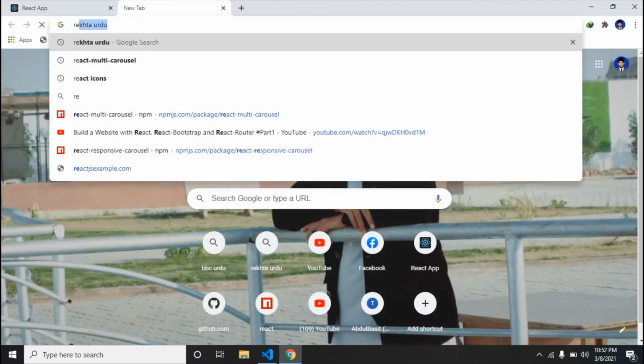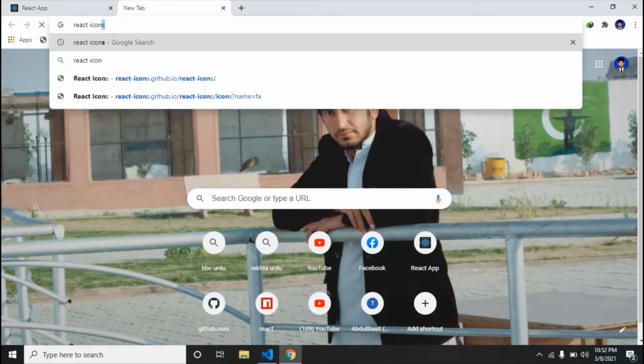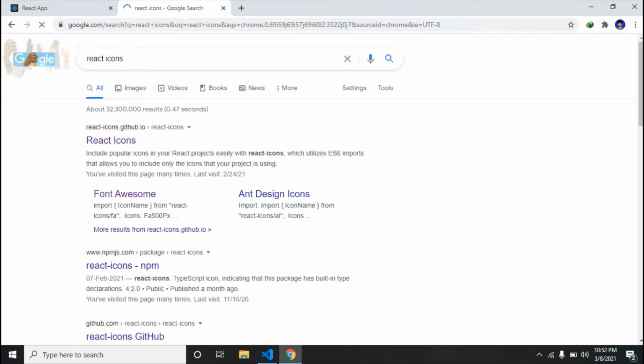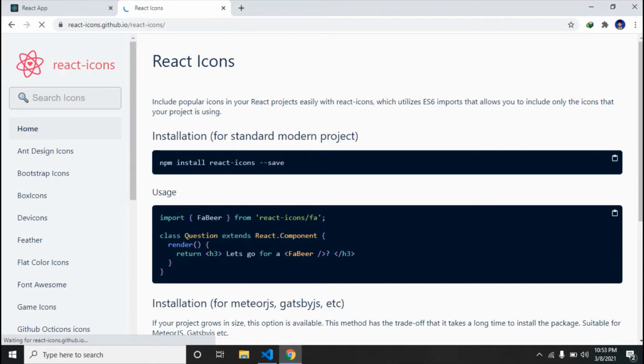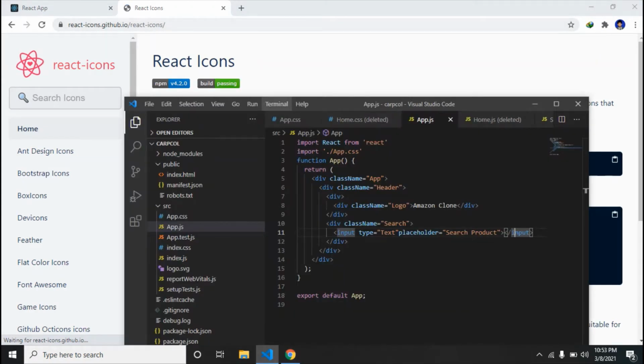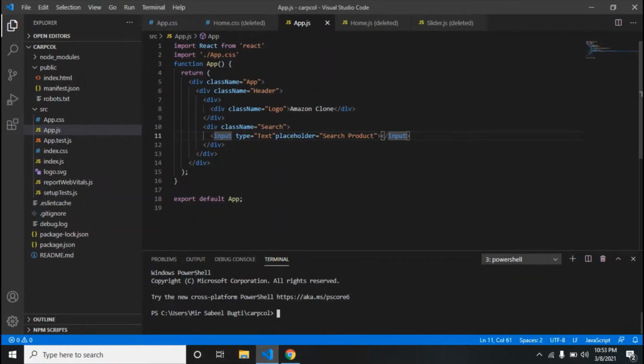It's time to install the package react icons. Copy it, then come to the terminal, install and paste it. I have already installed it.